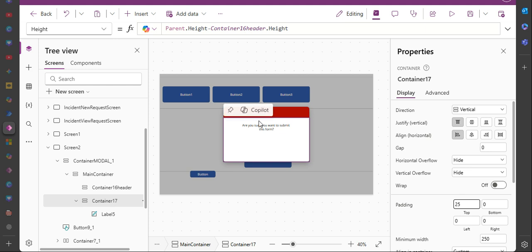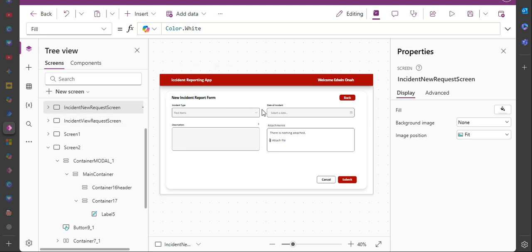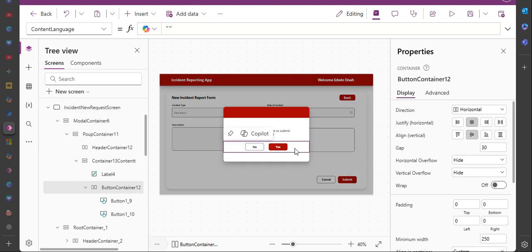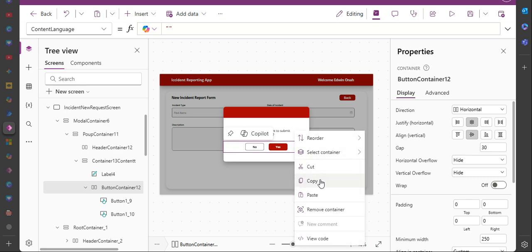The next thing is to add those containers with those two buttons. You can just add those buttons, but since we understand how it works, I can just copy those buttons and paste them here, so we don't spend much time. You already know. Just go to this one here. If I click on submit, it comes up. This is the container I copy.